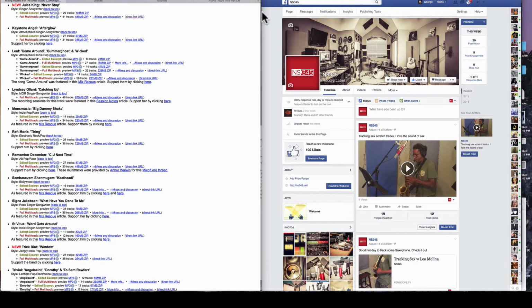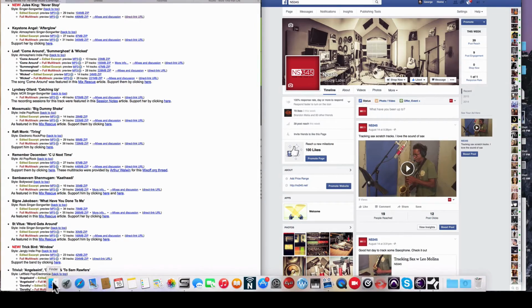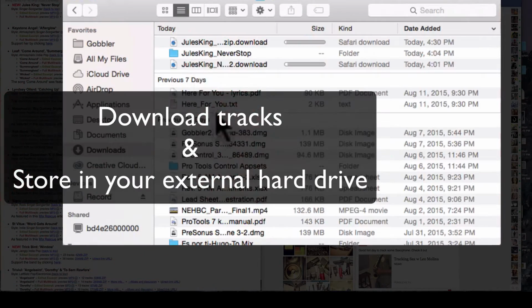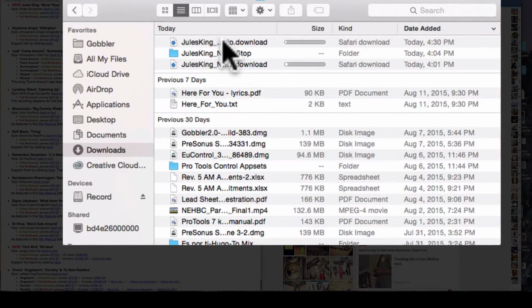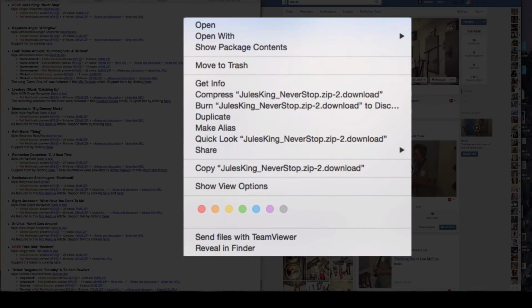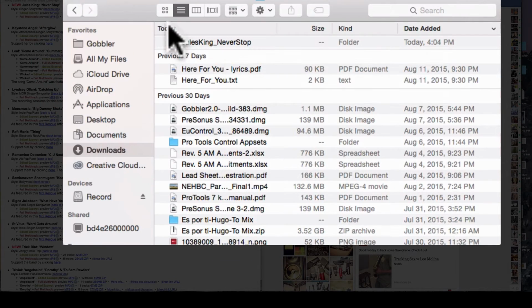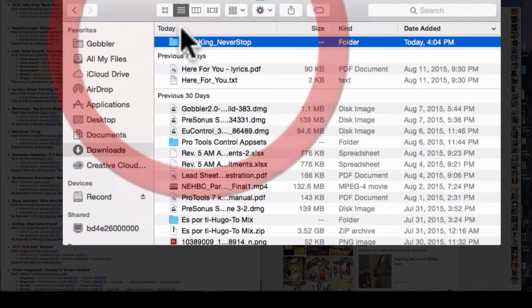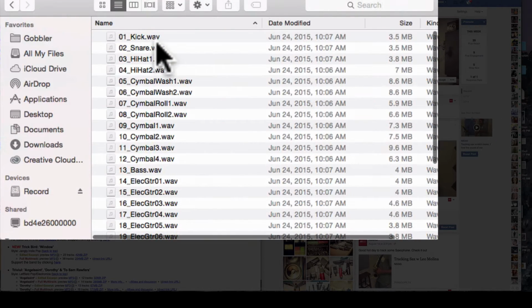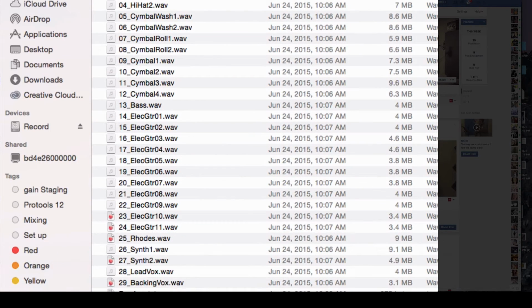The first thing I'm going to do is put them in my external hard drive. So I'm going to my downloads folder, and let me remove this. Move to trash. Here is the folder with the tracks. If you double click on it, you'll notice that although the download link said MP3, they're actually WAV files, which is pretty neat.